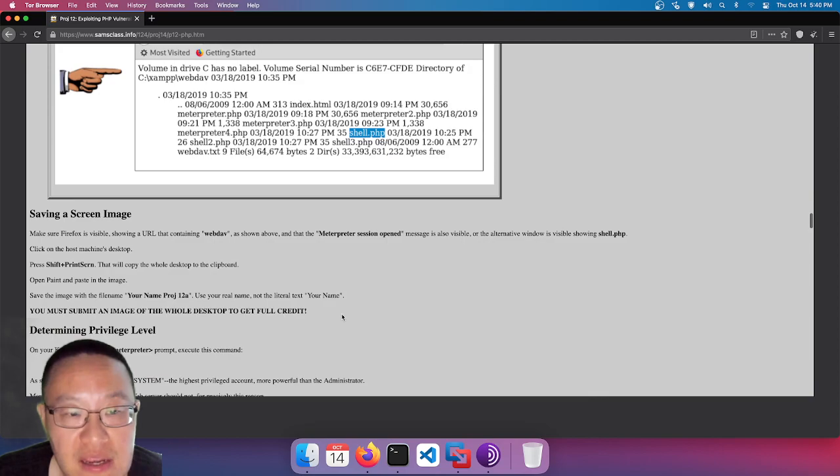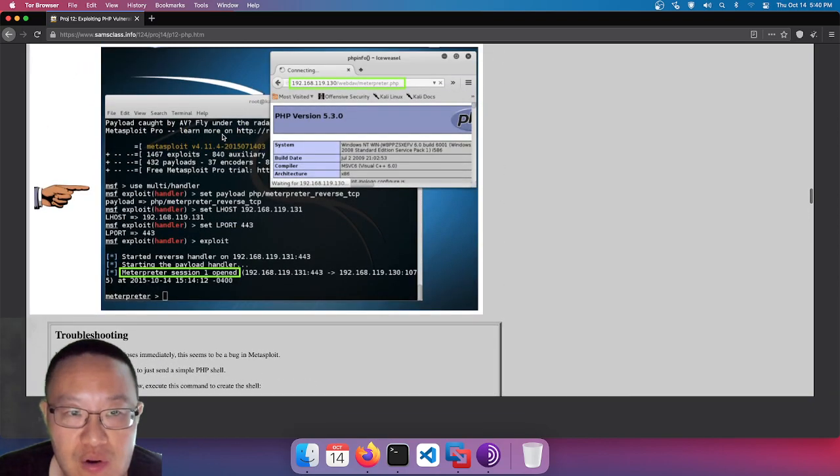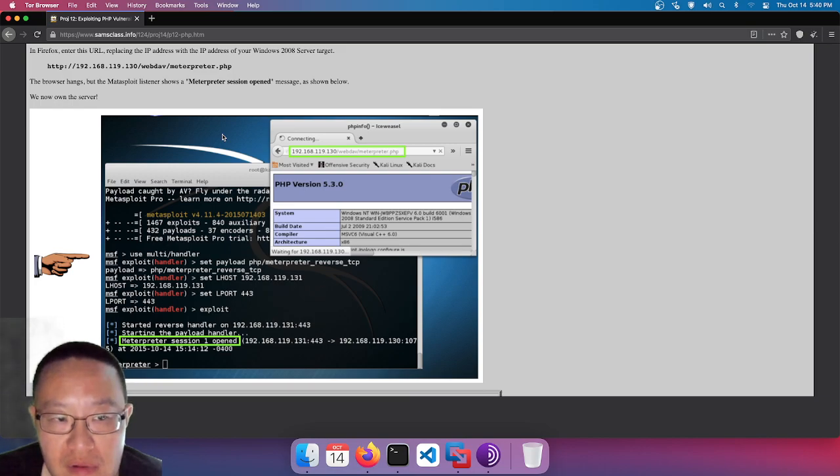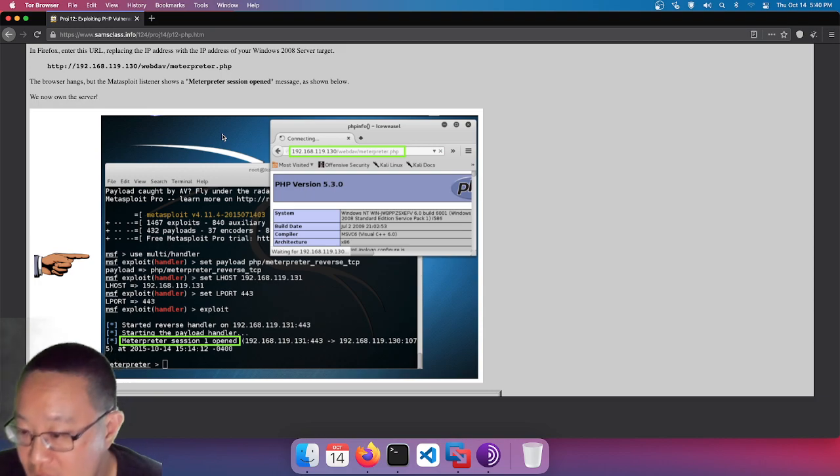Sam actually does have really good tutorial exercises. Give a shout out to Sam on this. So this is a good example that I want to show you of how to use Metasploit. Metasploit is not only for scanning for vulnerabilities, but also for exploiting and breaking into systems, and also creating payloads.